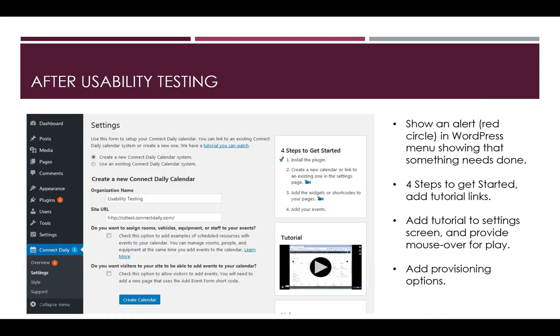So here's our new page. You can see we have the alert circle still showing up. We still have our 4 steps to get started, but what I realized is we should really put some links to our tutorials there on those steps. Our overall tutorial also didn't have a link, so we put the tutorial in there. And along the way, we added some options to provision a calendar that make later use much easier.